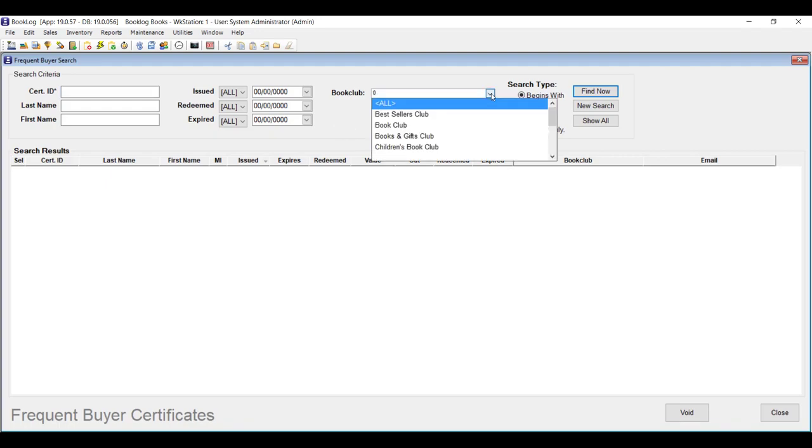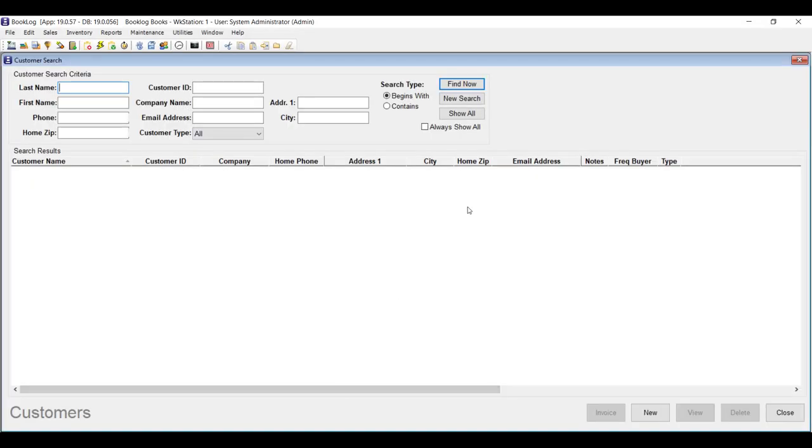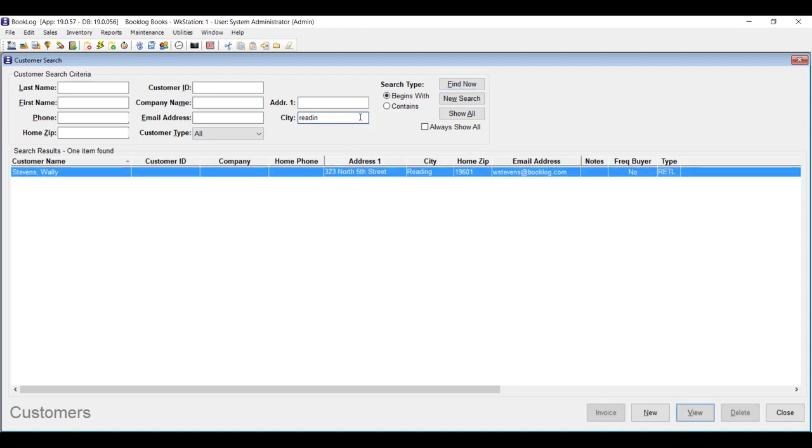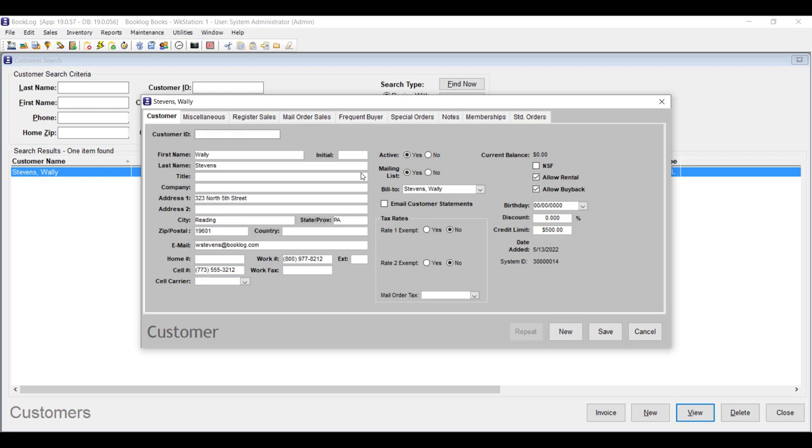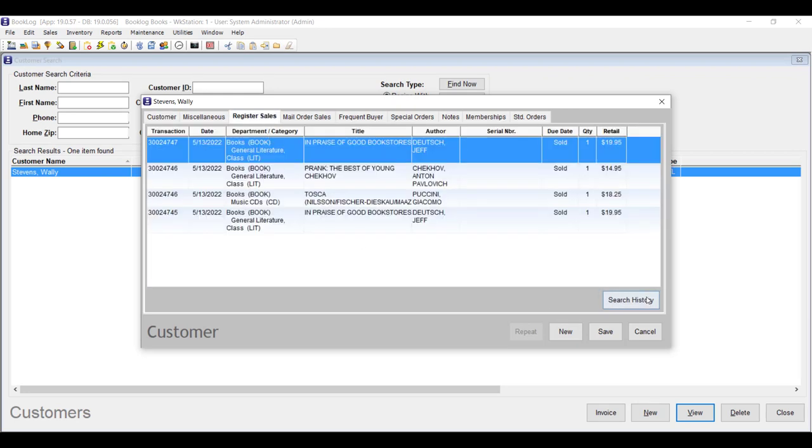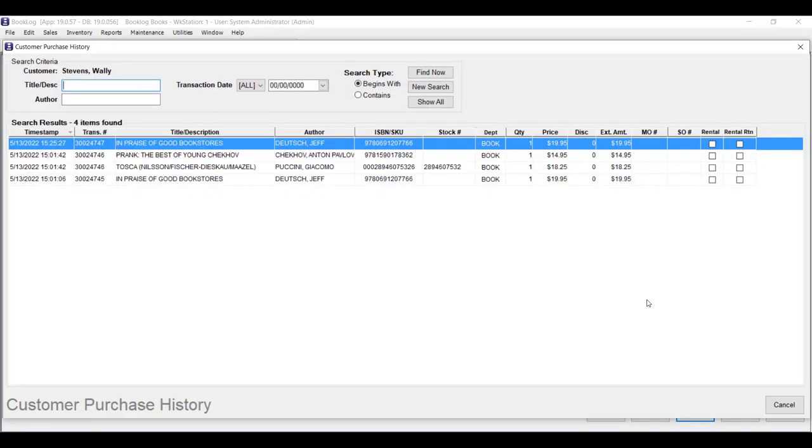In version 19, customers got several significant new enhancements. Now in the customer search window, you can look for customers by their mailing address, but that's only the first of the changes you'll see. Once you open a customer's record, you can click the Register Sales tab and then click the Search History button to see a search window just for this specific customer's purchases.